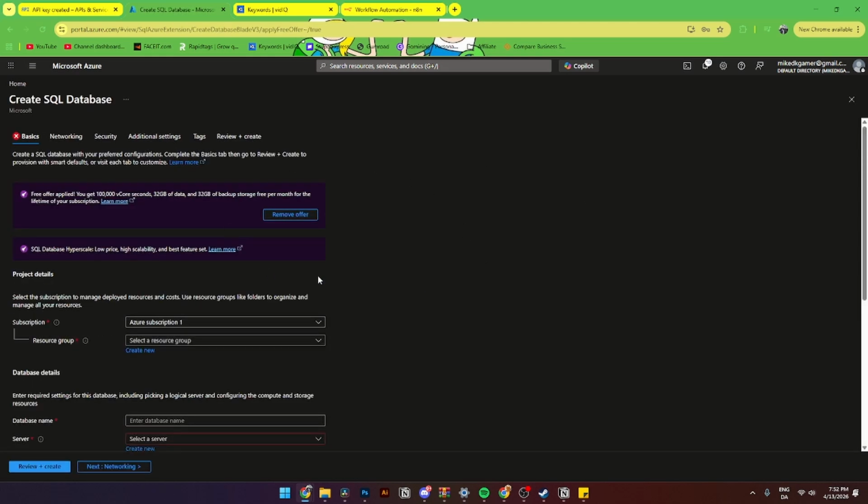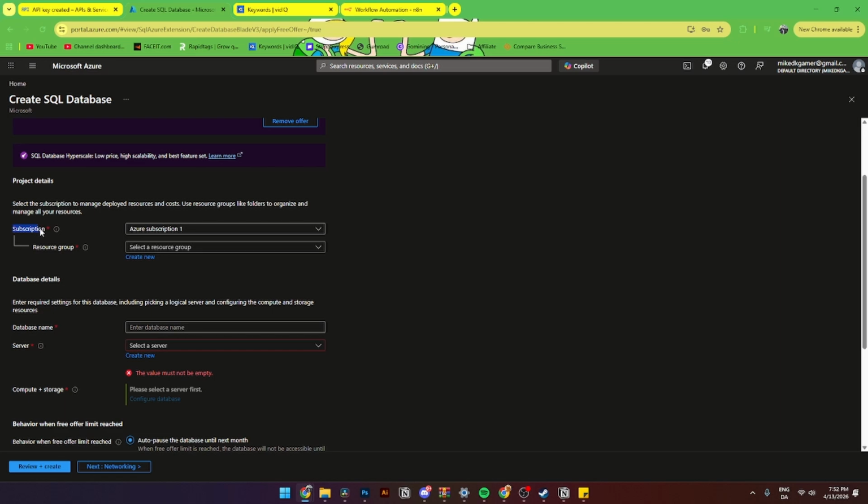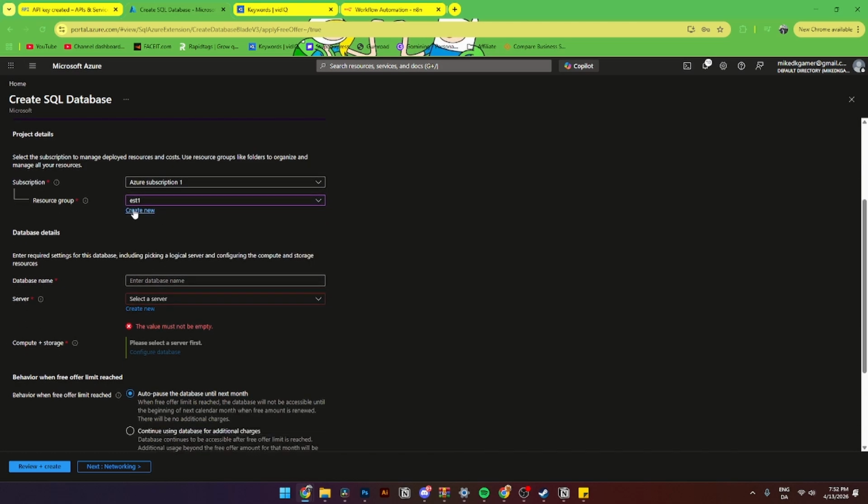From here you'll see this page right here, and as you can see, I have a free offer applied where I get 100,000 vCore seconds and the ability at low price and high scalability for the best features. From here you'll need to go down to the subscriptions, where you can add a subscription that you have and pick a resource group. You can also create a new one by clicking Create New and then creating a new resource group.